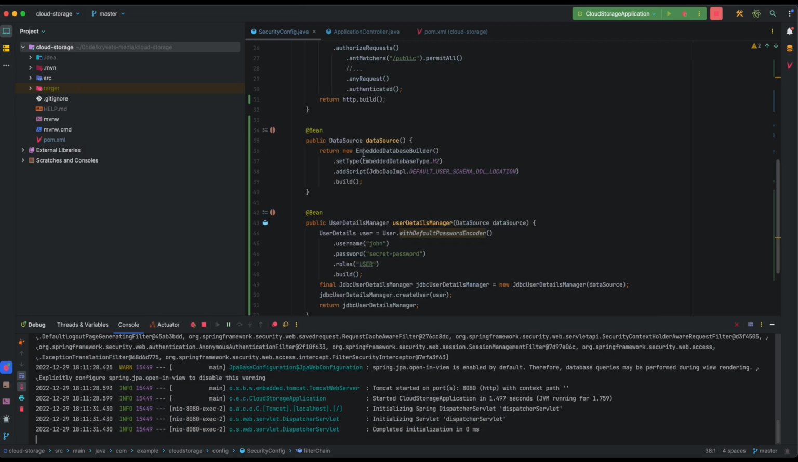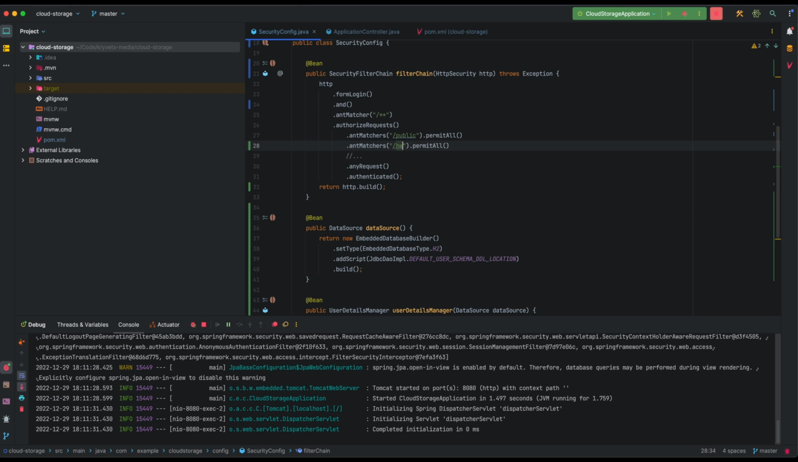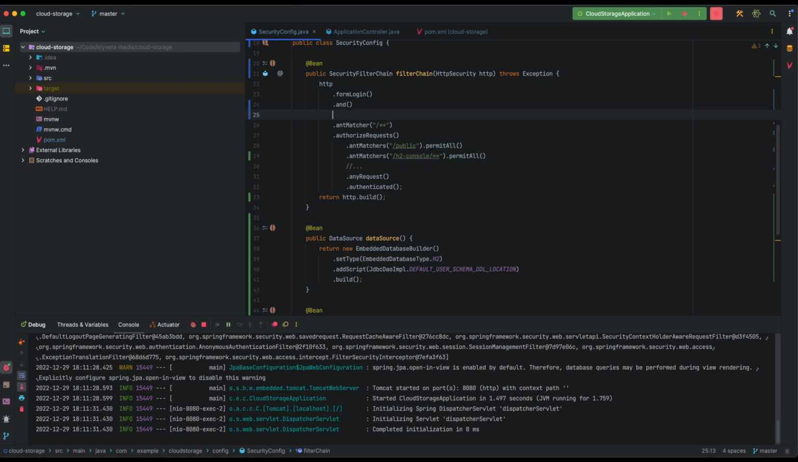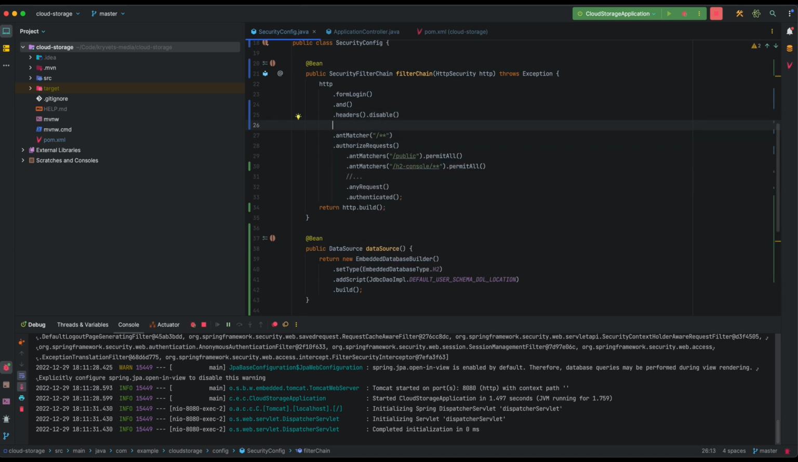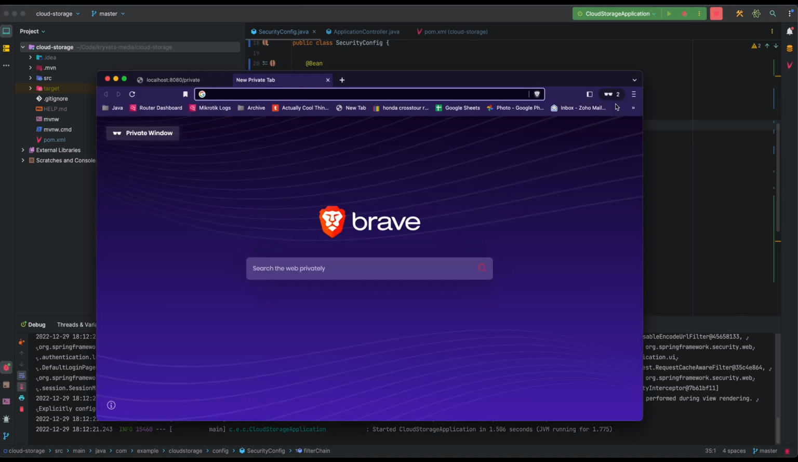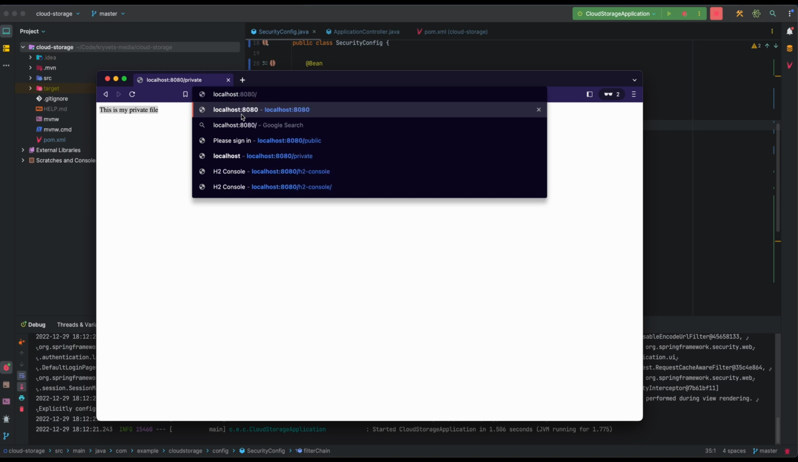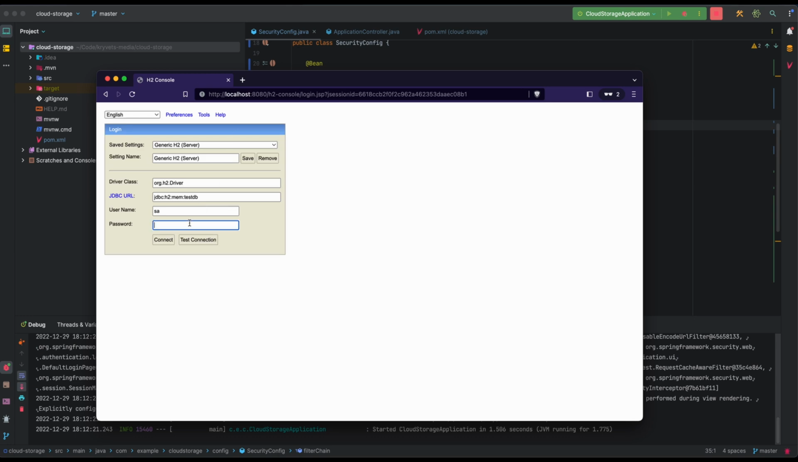So just to double check that we actually have this user, I will go to H2 console. I need to give it access right here, and I need to disable security headers and also CSRF protection. So if I restart my application, and navigate to H2 console, so I'll type localhost 8080 H2 console, and I'll have user SA and no password, test connection.